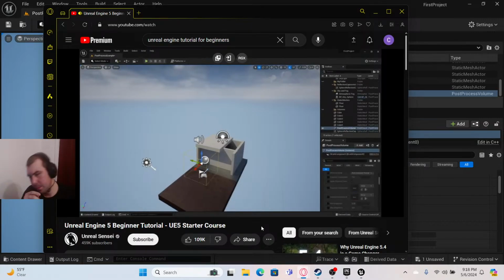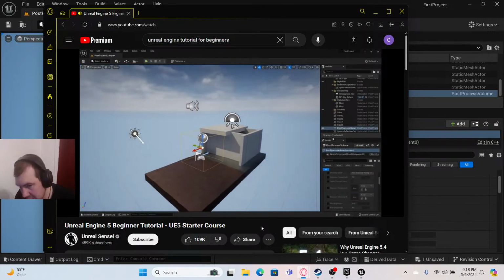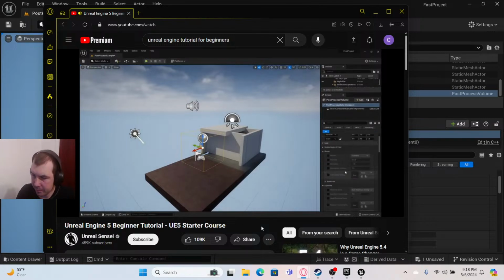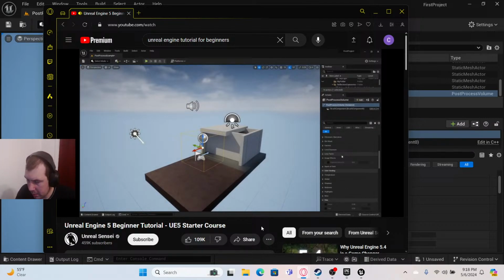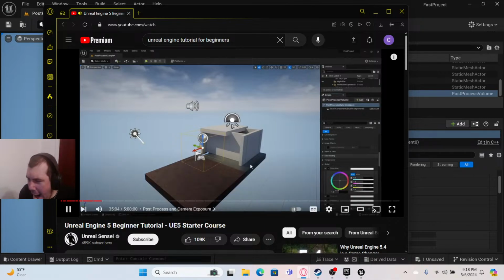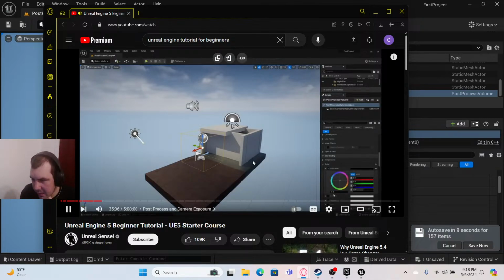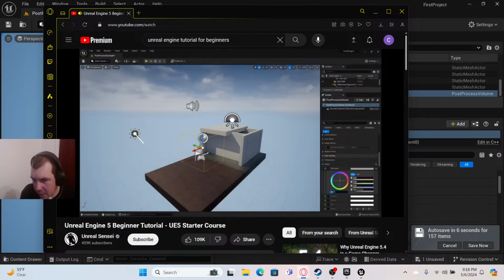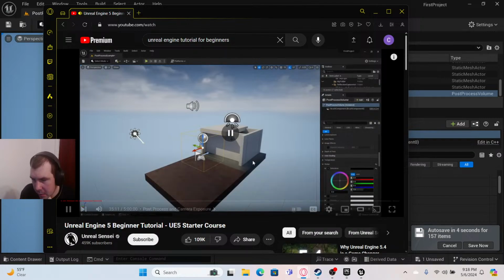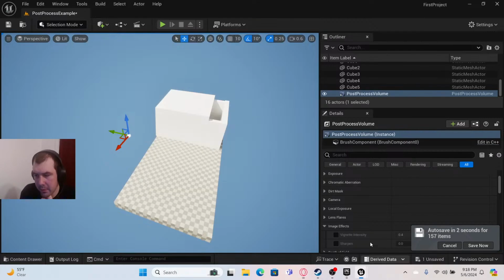Drag this into our world and we see that we have a little square. So let's make a very quick change. The change I want to make is down here within globals and saturation. Instead of 1, I'm going to change this to 0. But we notice that there are no changes to our camera right now.